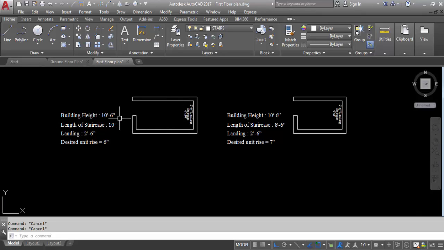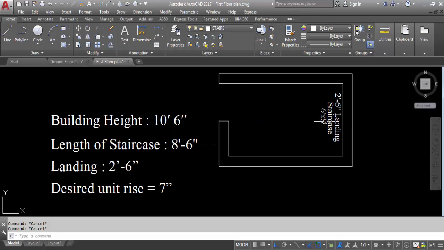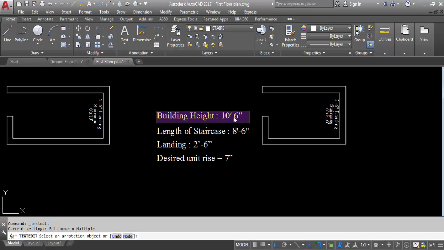Here the building height is 10 feet 6 inch, length of staircase 10 feet, landing 2 feet 6 inch, and desired unit rise 6 inch. And here the building height is 10 feet 6 inch, length of staircase 8 feet 6 inch, landing 2 feet 6 inch, and desired unit rise 7 inch. Rise we have to assume. So here 6 feet by 8 feet 6 inch, length of staircase 8 feet 6 inch, 2 feet 6 inch landing and building height 10 feet 6 inch.